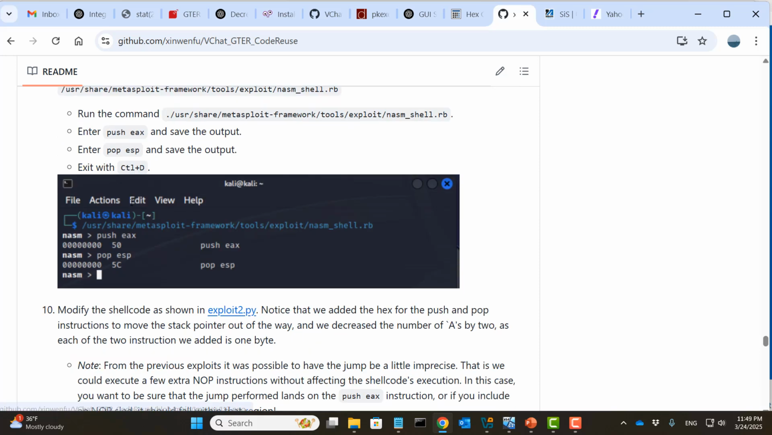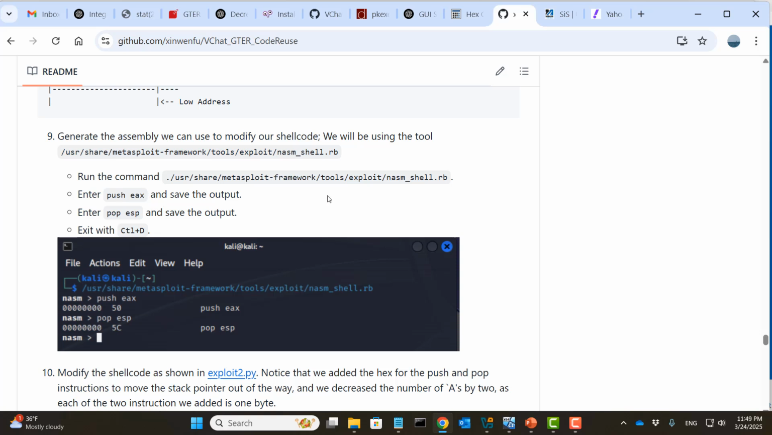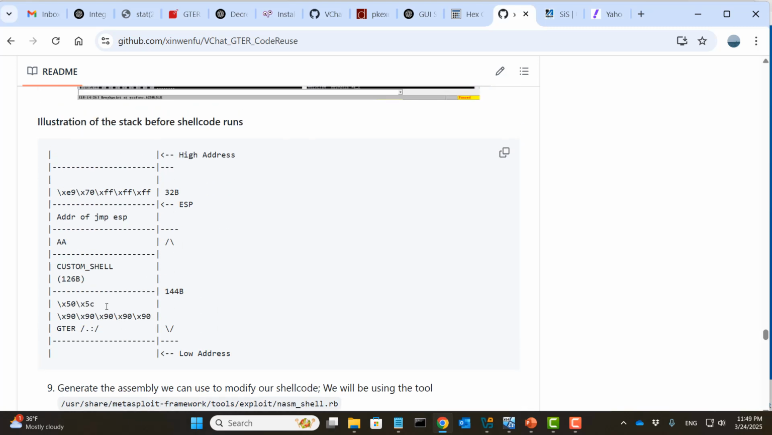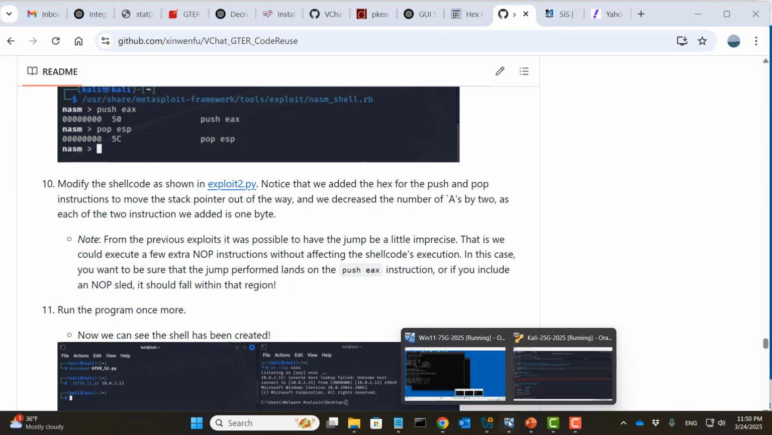Okay. And so you can read here and understand how we actually use this Ruby script to find the binary code of this assembly instruction, and also the binary code of this instruction. That's why you can see here in our final monitor string, we added these two instructions. Very good.